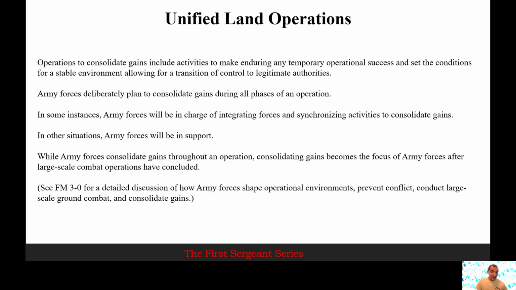Operations to consolidate gains include activities to make temporary operational success enduring, right? So we set conditions for a stable environment. We deliberately plan to consolidate gains during all phases. So in all phases of an operation, we are planning for gains, right? So we're trying to get one up.